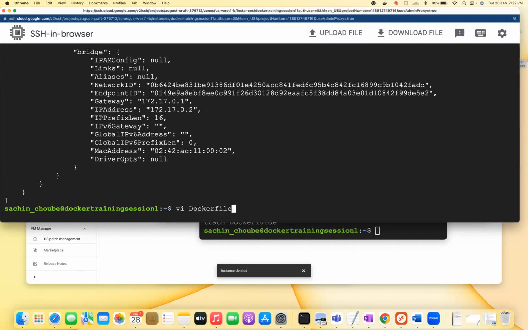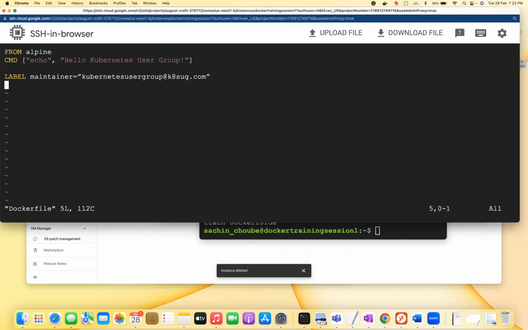Back to our Dockerfile. What we have done is we have told the Docker build that we want to use the Alpine image. That's the first layer. The command which we want to perform is echo, and in echo, we want to say hello Kubernetes user group. And the label is just like tags which you provide. The tags we provide say that it's Kubernetes user group, K8SUG.com.